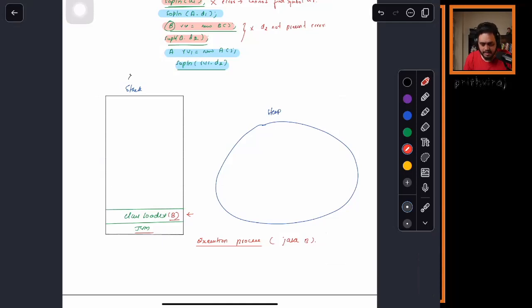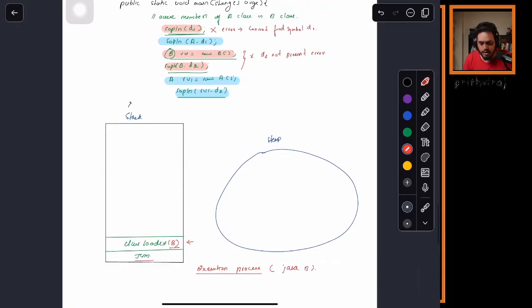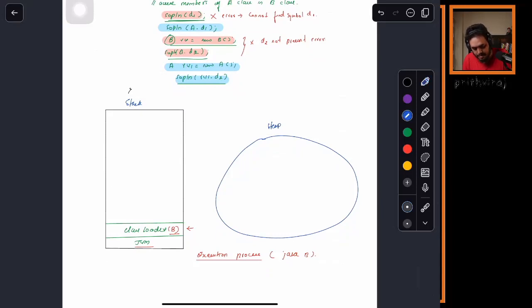Now, when it is loading B class, we will load all static members. Main method. Okay. Now, what is this static pool area? The static pool area name is similar to what? Class name. So it is B, static pool area of B. Now we are loading what? Main method. Now class loader will load the main method.